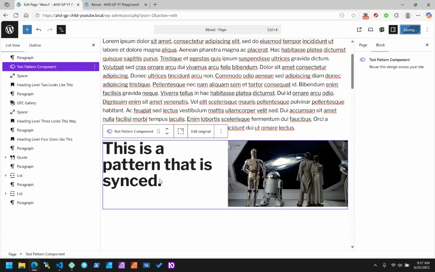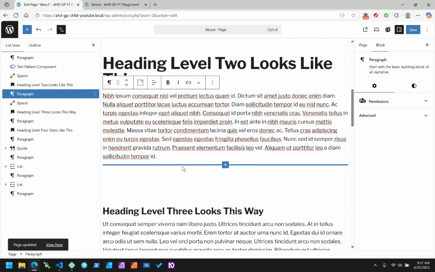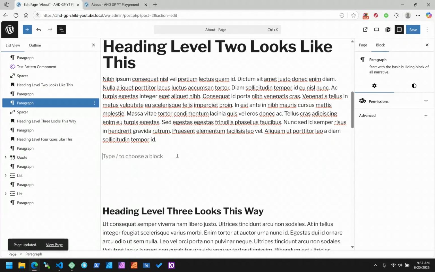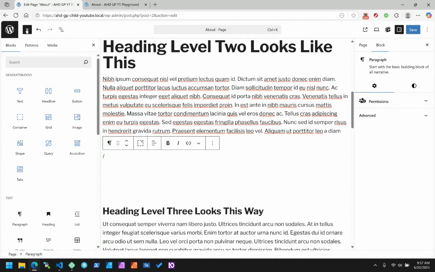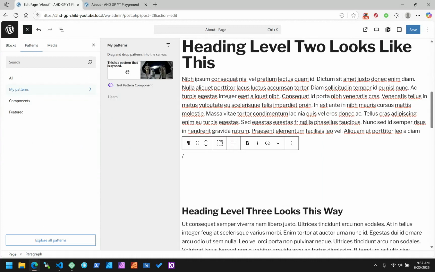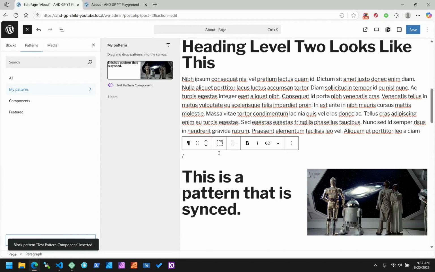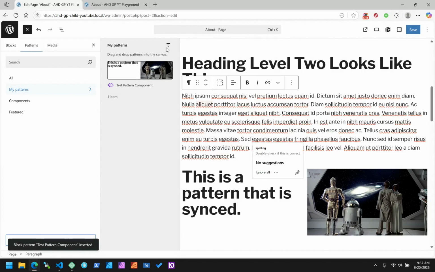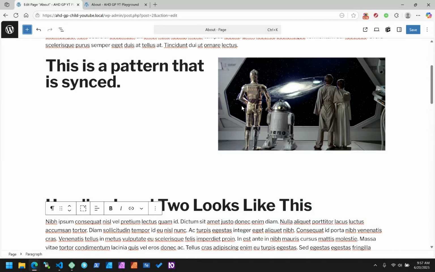So now we'll delete that, go add it here, and you'll see it show up in my quick view. But I can also get to it here and go to patterns and go to my patterns. And yeah, so we'll drop it in there. Oop, still have my slash. So close that up. And so now I have two of them.